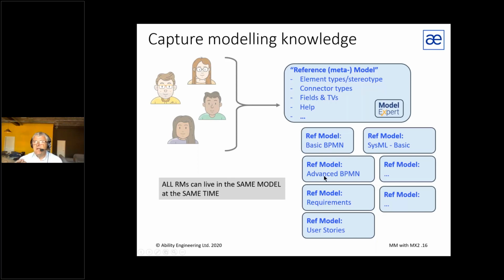Now with MDGs, you can do that, but it starts to get very messy if I have different versions of the same MDG. These are live in your model, and I can have as many of them as I like. And that, to me, is a key difference.